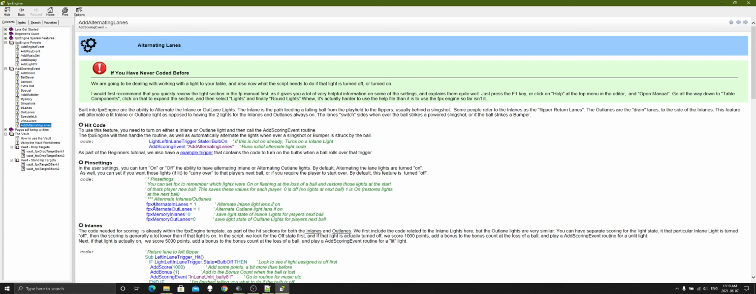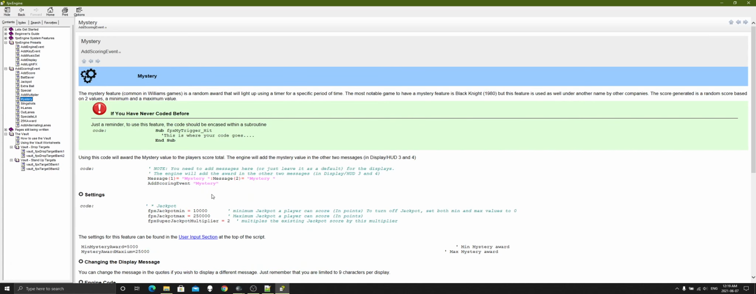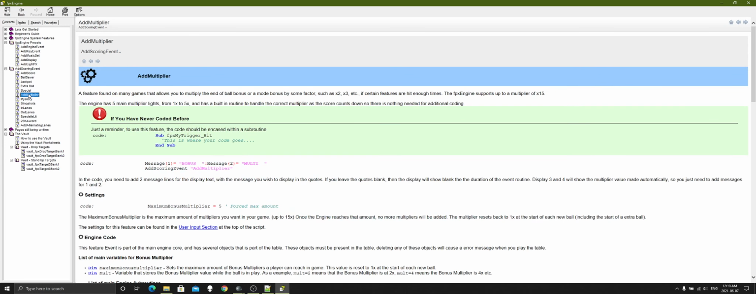These are just single line codes that you can just add in. See, this one is add scoring event, add alternating lanes. That's for the in lanes. That's all the code you have. If you want your lanes to alternate, that's all you need to add in there. Let's see what else is in here. We also have add multiplier.